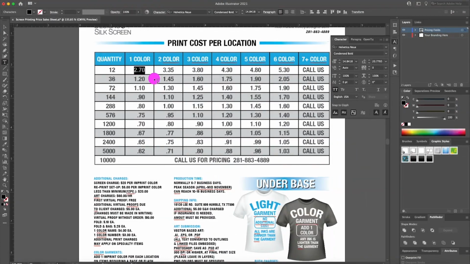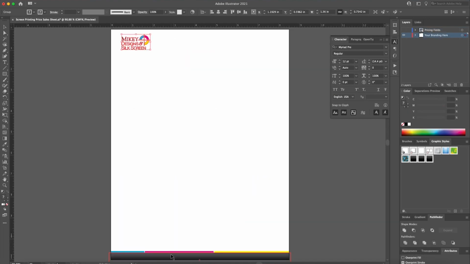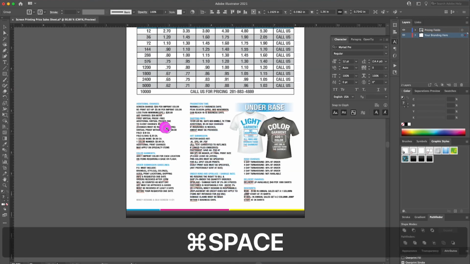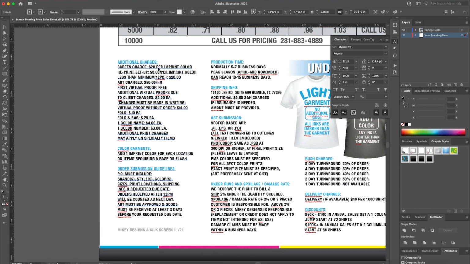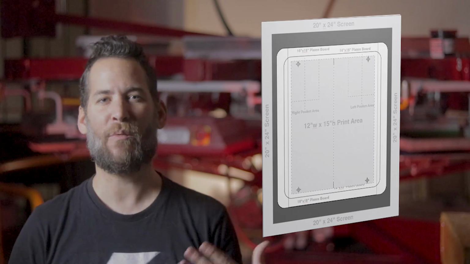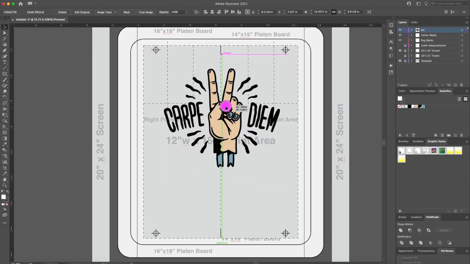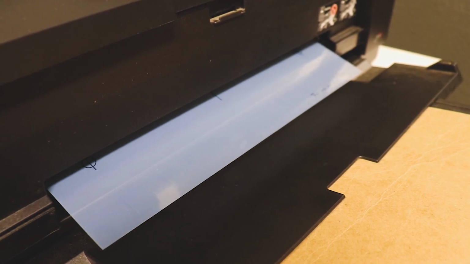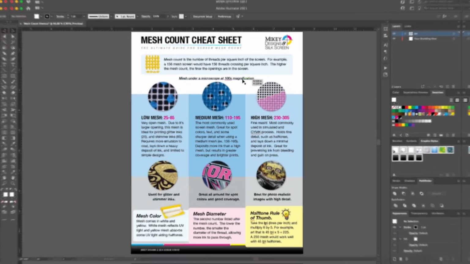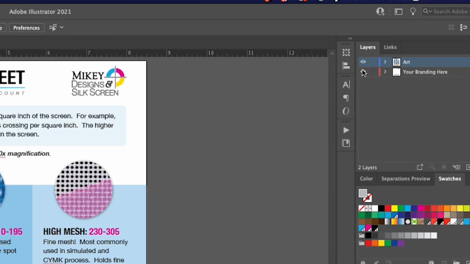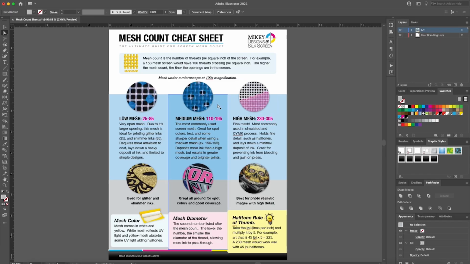I also include our price sheet in which you can easily revise your pricing and the branding to fit your shop's needs. It spells out added fees, upcharges, and is letter size so that way you can print it on any printer. You'll also get our registration template so that way you can quickly register those multicolor jobs in minutes instead of hours. As an added bonus, I'm including our standard operating procedure mesh count cheat sheet so that way you can rebrand it, print it out, and hang it in your shop so that way you'll have an SOP to go by to make sure your screens are consistent.